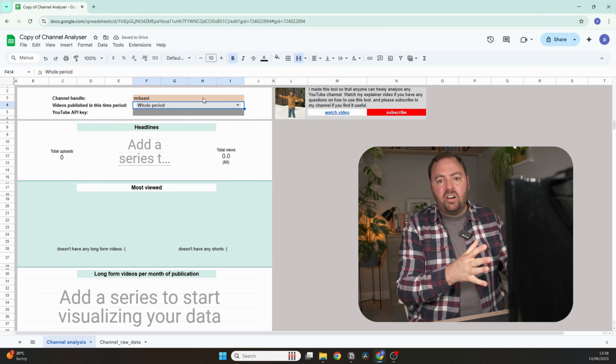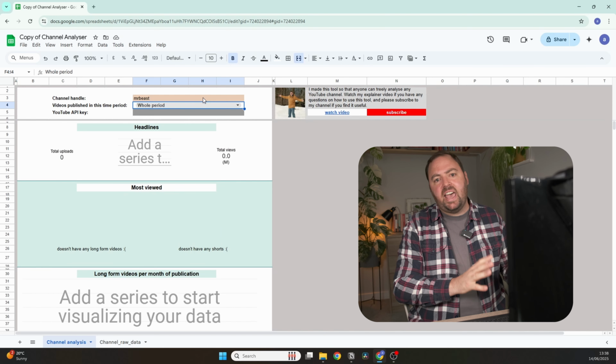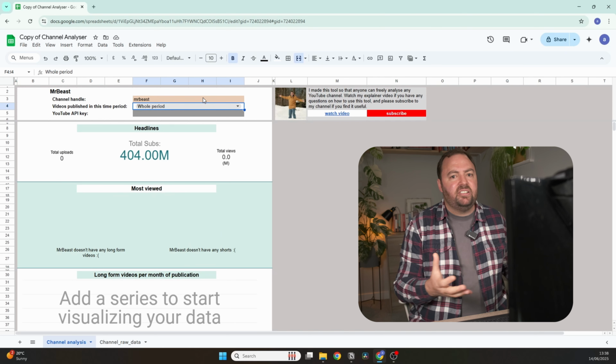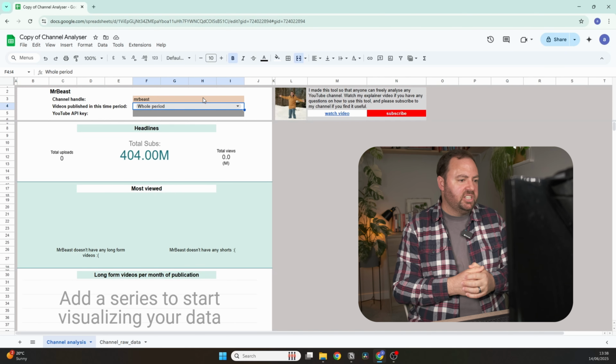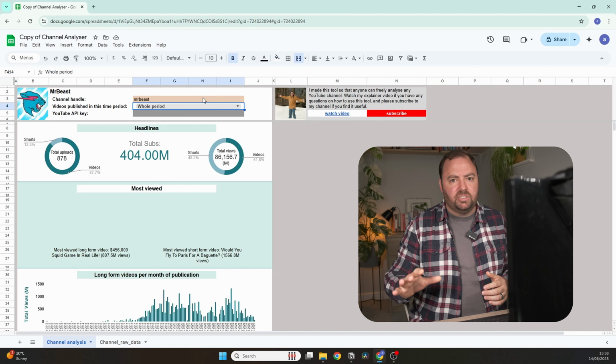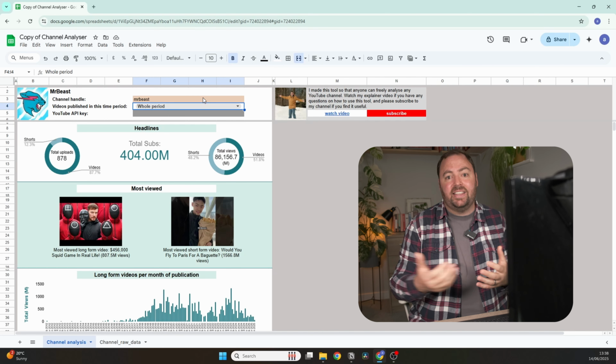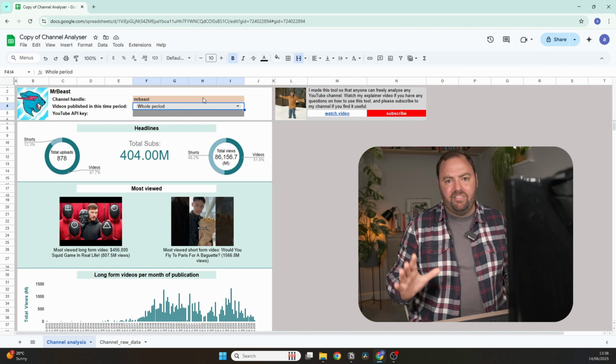Let's look at Mr. Beast, because why not? What happens in the background is that the spreadsheet sends that handle to the YouTube server, which sends back all the public data for that channel, and that then gets analyzed in the spreadsheet. That all happens for free, by the way. I'll go into how that happens, but there's no requirement for you to enter credit card details.